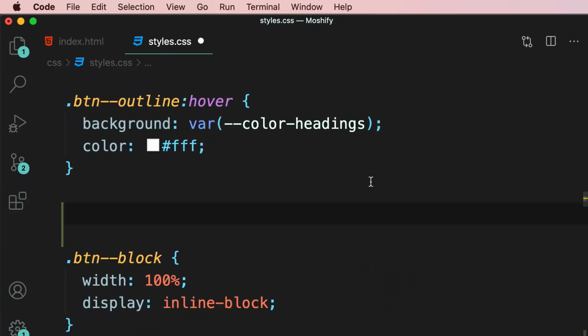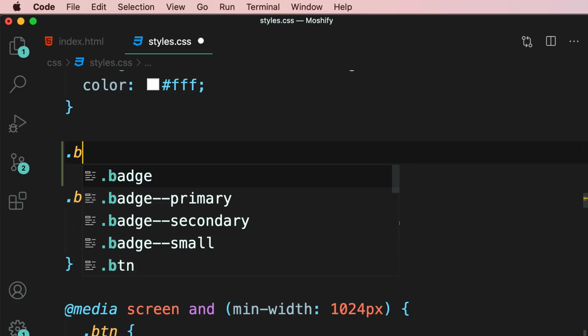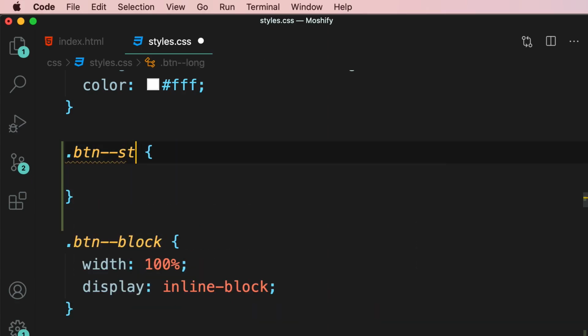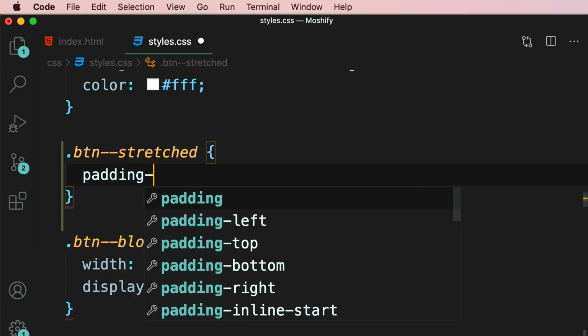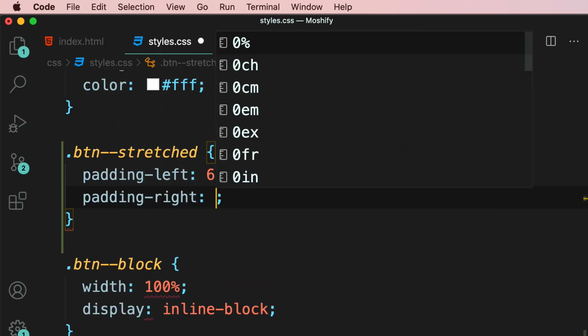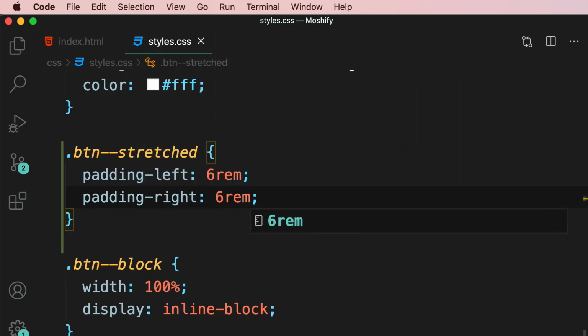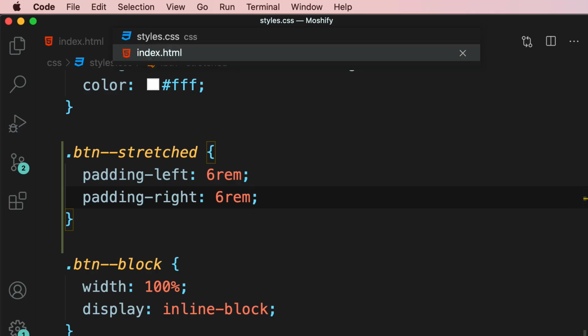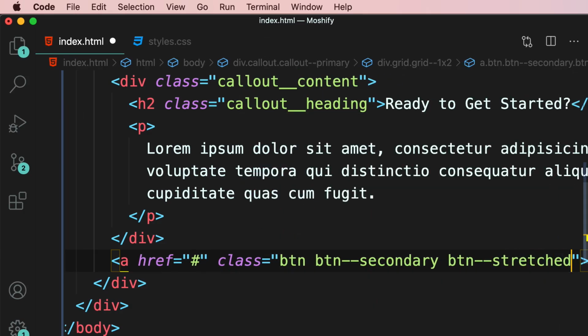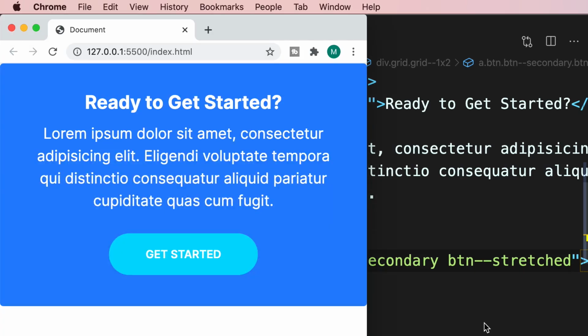Here we're going to define a new class or a new skin for our buttons. I'm going to call that btn_long. Or a better name is stretched. So here I'm going to apply a padding left of 6 rems and a padding right of 6 rems. Now that we have this reusable class, we can apply it in our markup. So this is where we have our button. I'm going to add the second class, which is btn stretched. Good. Let's take a look. That's what we get. This is very close to our mobile version.